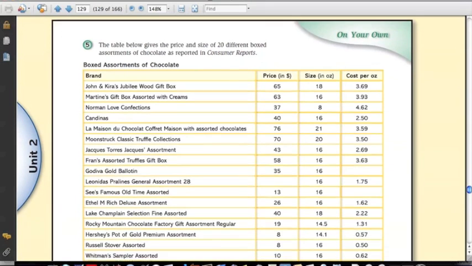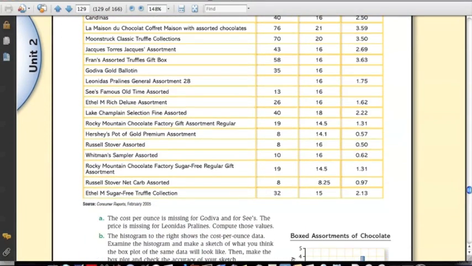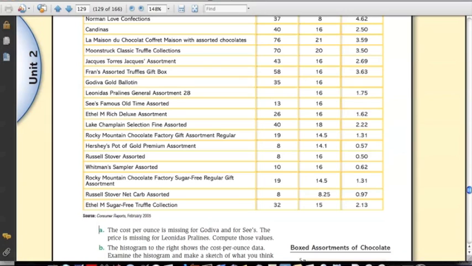Scrolling down, I can see part A says that the cost per ounce is missing for Godiva and for See's. Let's look at that. Godiva, yep, the price per ounce is missing. And for See's, famous old-time assorted, the price per ounce is missing, so we'll have to calculate those. And we can also calculate the price of a whole box of Leonidas Pralines General Assortment 28.